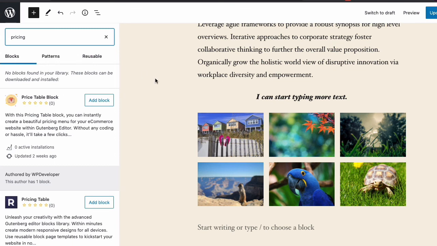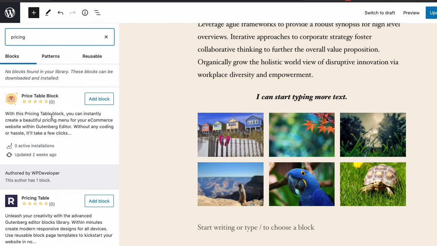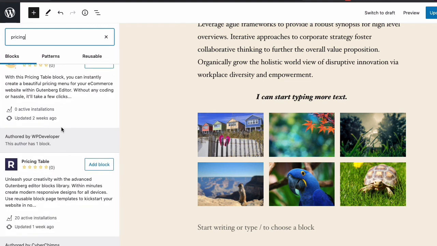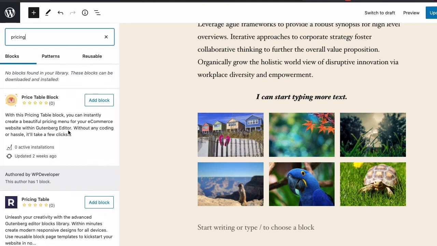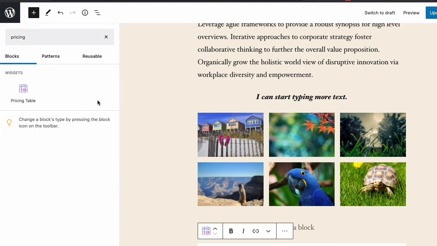So instead of seeing the pricing table block that I thought I might have but realize I don't, I'm seeing search results from the Gutenberg block directory. These are pricing table blocks that are available for me to add. And instead of having to go out and install a plugin and come back, I could just do it from here. So I want to add this pricing table block, click Add Block.